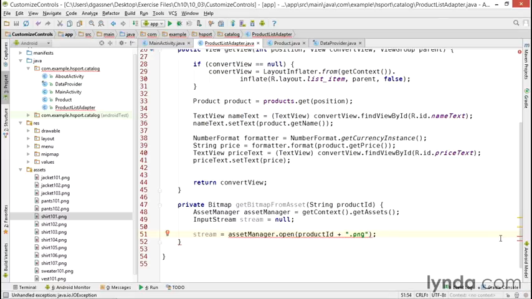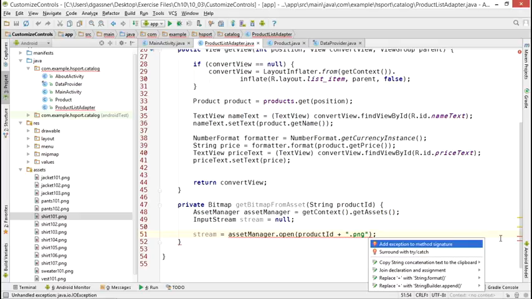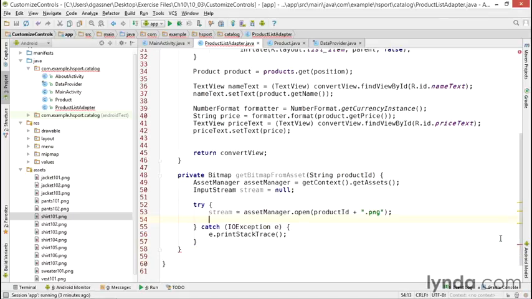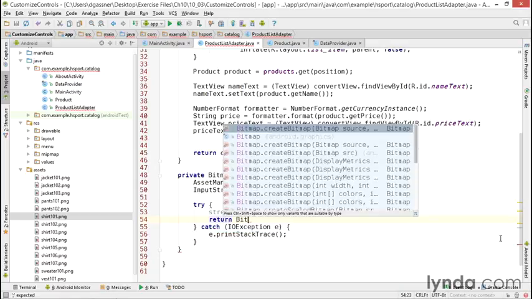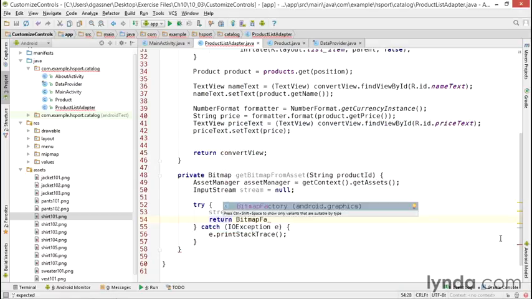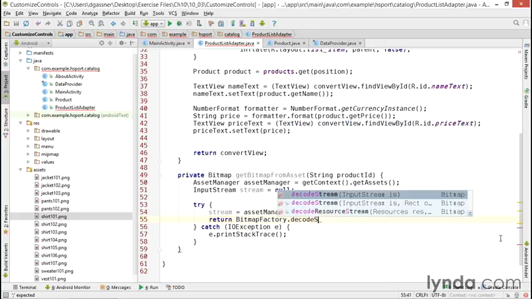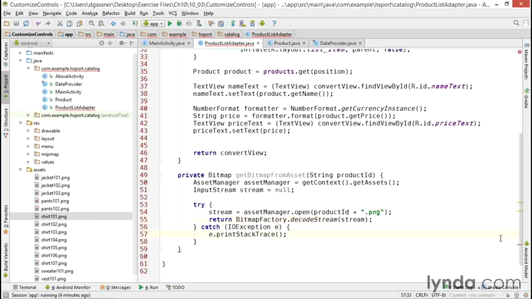The error indicator is there because this could throw an exception, so I'll use an intention action and I'll surround that code with a try-catch block. If I get the stream successfully, then I can return the bitmap with this expression. I'll use the BitmapFactory class from android.graphics, and I'll call decodeStream, and I'll pass in the stream. If I get into the catch block, though, I'll return null. So now I have a method that can go get a bitmap based on the product ID.